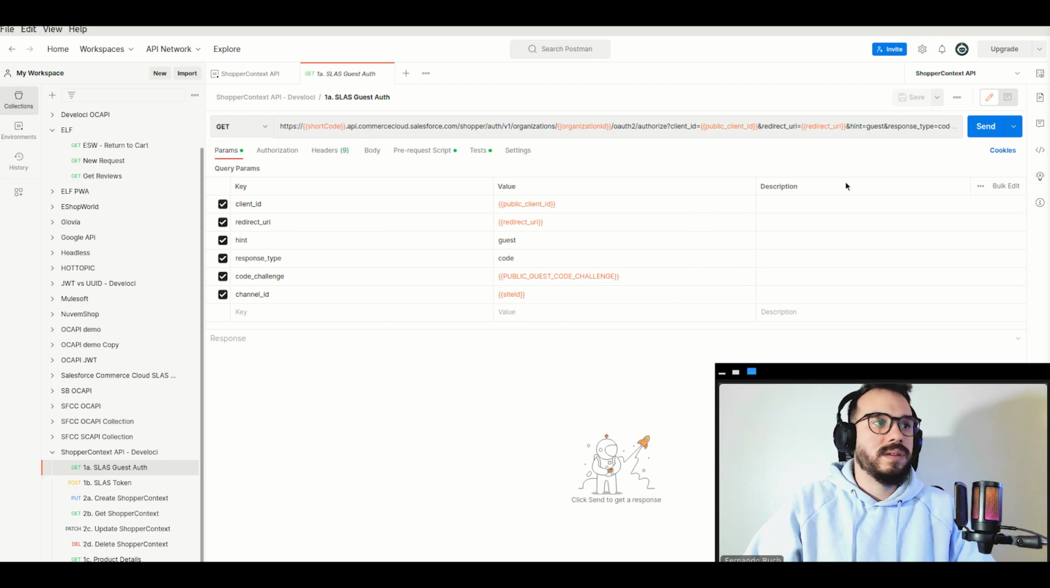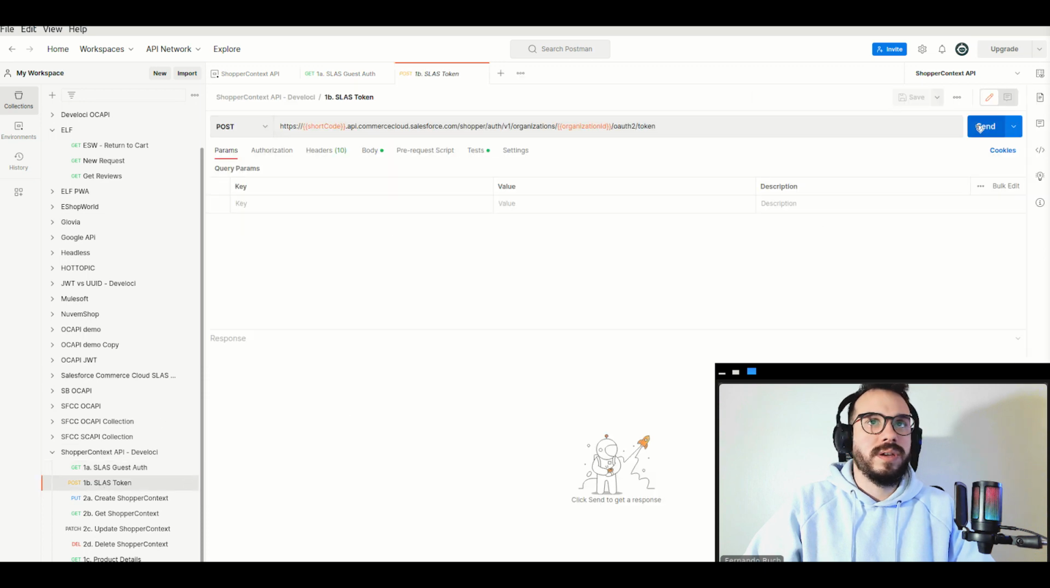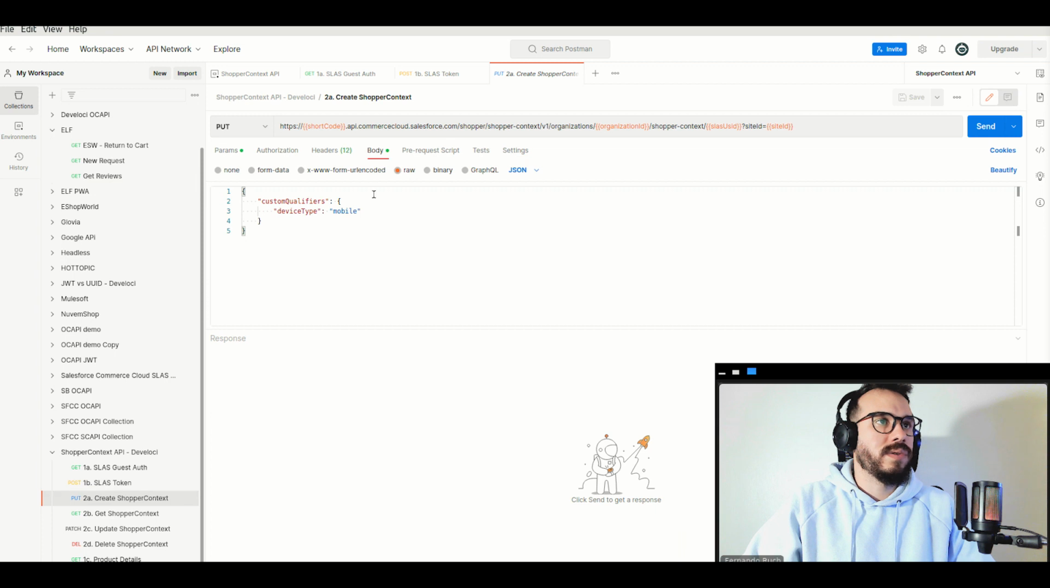Okay, so first let's get the guest token. Okay. Now let's get the token. Here we have the token. And here we have USID, Unique Session ID. This is the key that we are going to use to create our context. So let's go to the second step here and create the context.